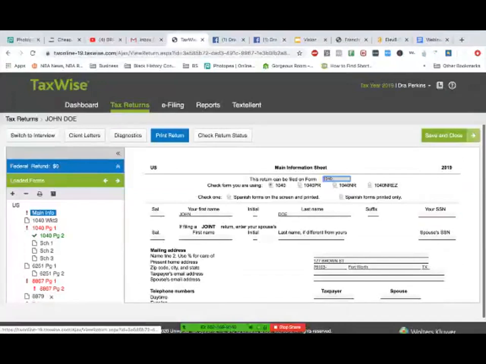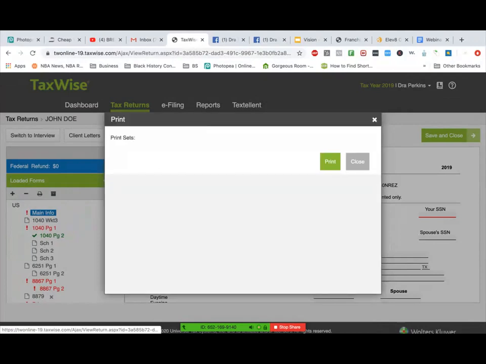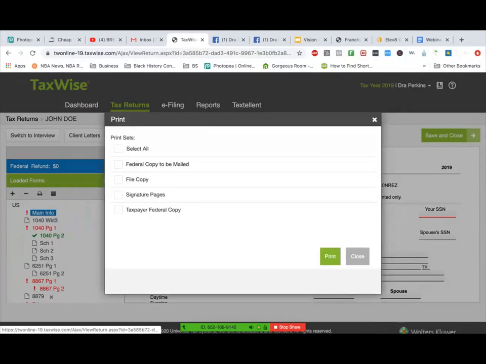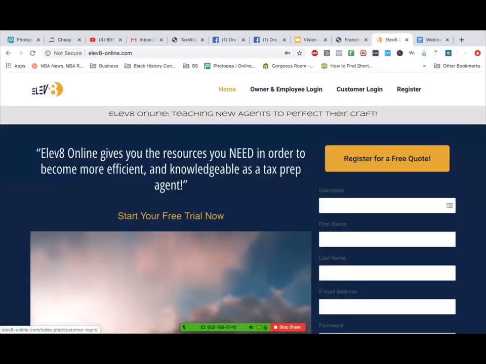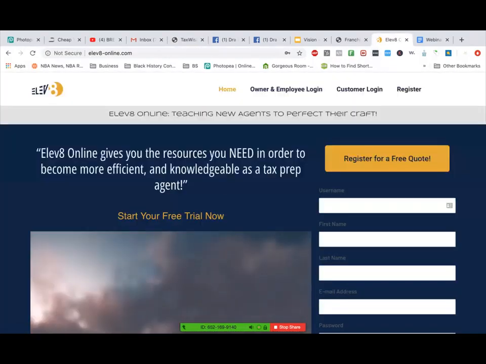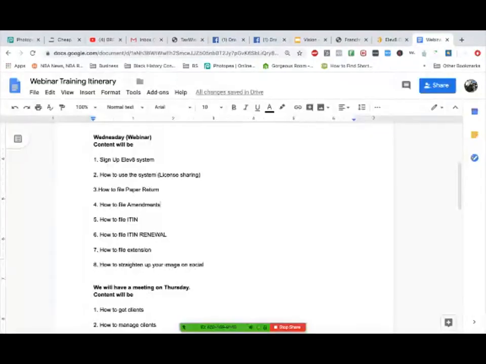So you want to hit print return, and the same thing as the last time, you'll hit save or print down here. You print everything out, select all whenever you print paper returns, and then you'll mail this out, and we'll have the addresses for you guys, or the software on Elevate right here will have a tools and resources tab that has the address for every place that you send paper returns to. All right. So that's how you do an ITIN application.